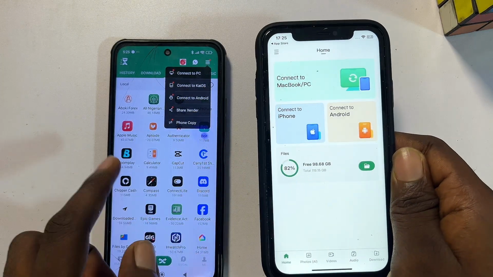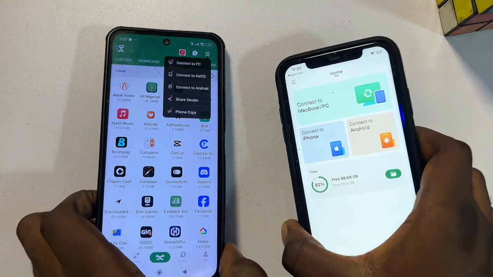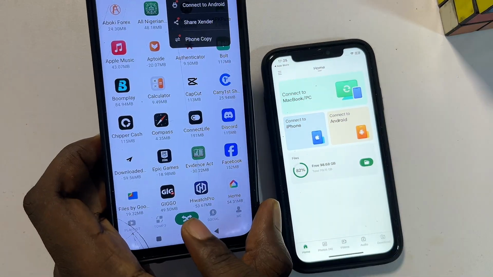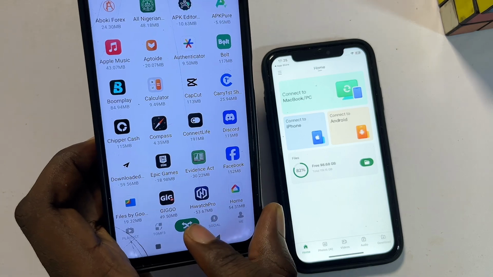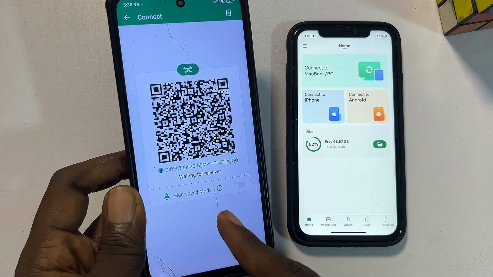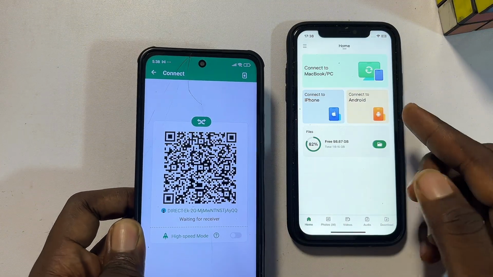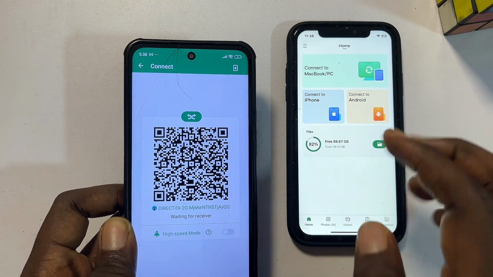Now finally, to send files from Android to iPhone, you just want to click on the share icon at the bottom of your Xender Android app. Just click on this share icon over here, then click on the send button. You can try to turn on the high speed mode, which we are going to be using in this video, but before we do that you have to make sure that your iPhone is ready to scan the QR code.